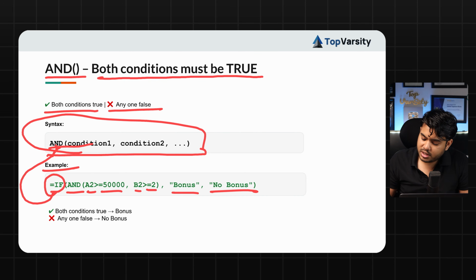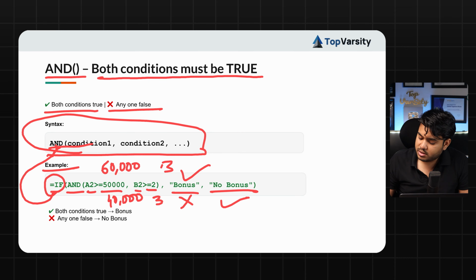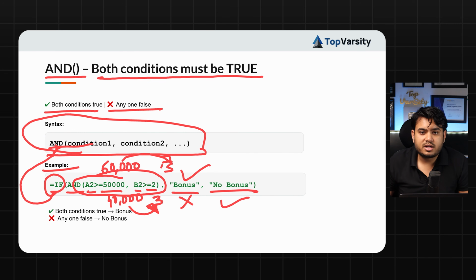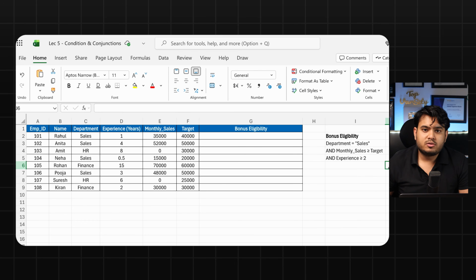If both conditions are satisfied, say that guy is earning 60,000 rupees and he is having experience of 3 years, B2 should be greater than 3 years, then we'll give a bonus. If it is lesser, let's say 40,000 and he is having 3 years of experience, then we'll not give him a bonus, we'll say no bonus, because both conditions should be satisfied. Here both conditions are satisfied, here only one condition is satisfied and the second is not, then we'll not write it as a bonus, we'll write it as no bonus. We'll see this on the example.